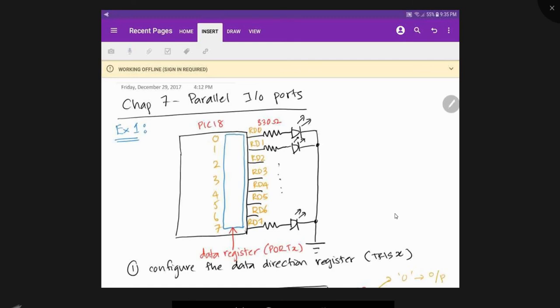So here as an example, we have a PIC-18 and I have drawn this blue box. The blue box is known as the data register, and the data register has a special name, PORT X. X stands for the port name. So if we are having RD, that means this is port D.